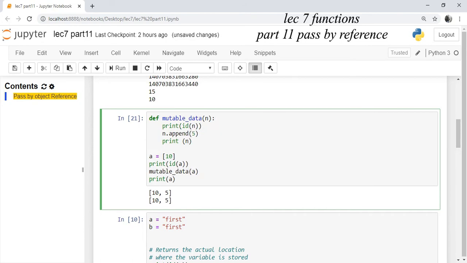Now what we do, we append 5. As it is a list, we are increasing the elements of the list, means we are manipulating the list. You have the initial value 10, then we update it by adding an element 5. Now in this case, as the object was mutable, it worked on the same memory location and updated the value in the same memory location where it is stored.